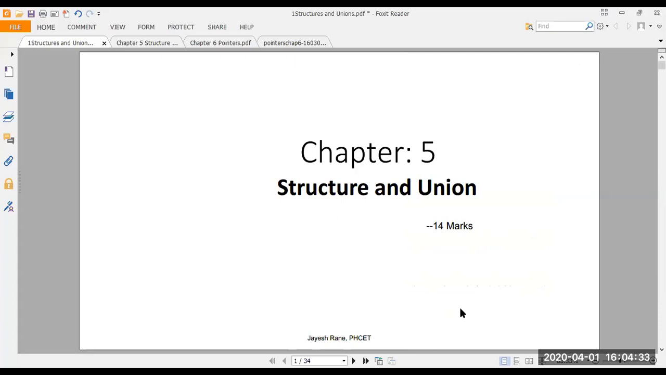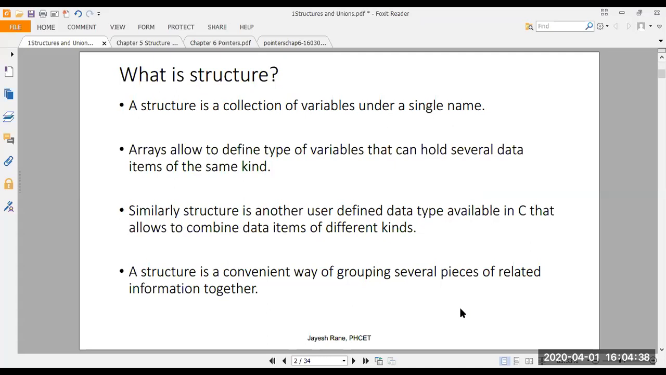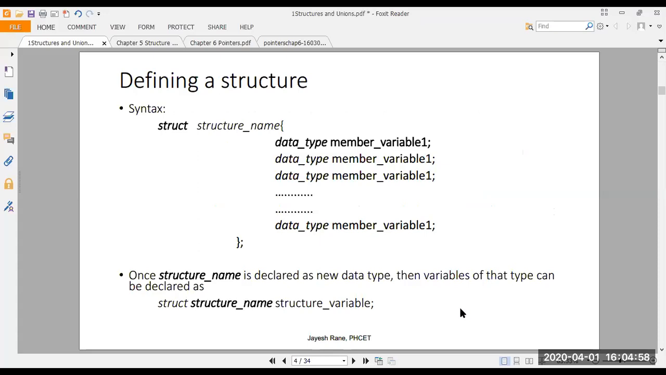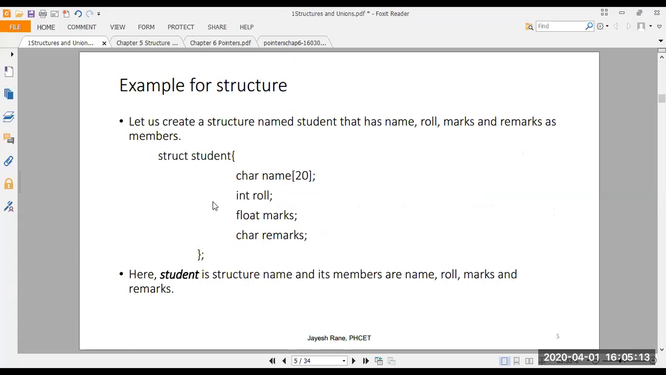So just to take an overview, how is a structure different from arrays? A structure is a collection of elements of different data types. An array is a collection of elements of the same data type, right? So in case of a structure, we can store multiple types of variables. We have seen what a structure is, then defining the structure and its syntax, that everyone knows now: struct, then the structure name, data type, variable name, and all of that. We also created some sample structures, that is struct student, character name of 20 for naming the student, his roll number, his marks and the remarks.